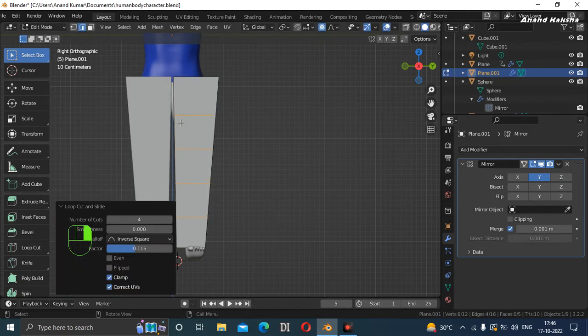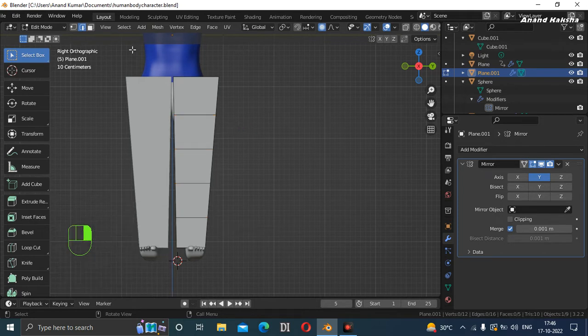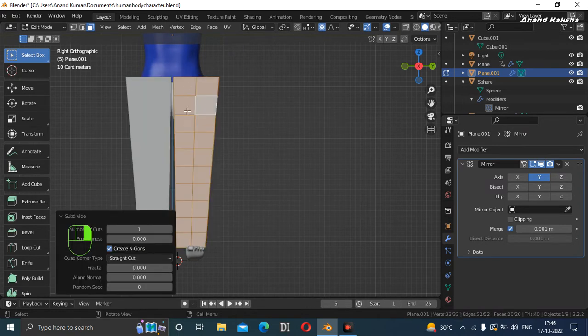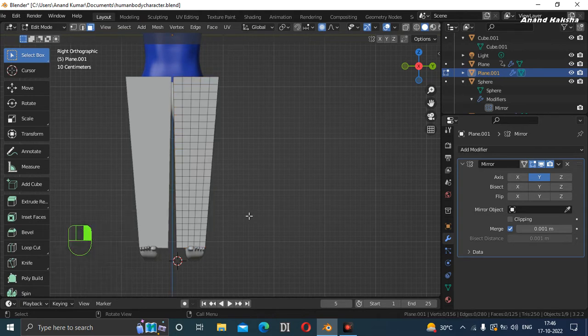I'm going to keep it here, and now I'm going to select the face by pressing A and right click on it and subdivide. Fine. And now you can increase the number of polygons here. So just like this. Fine. I can keep this.